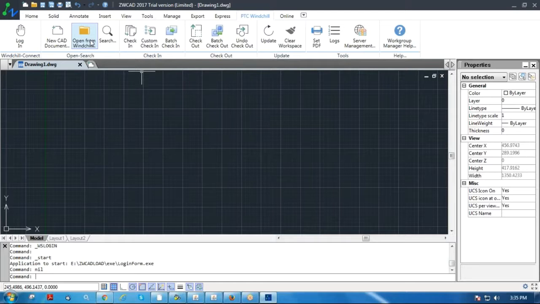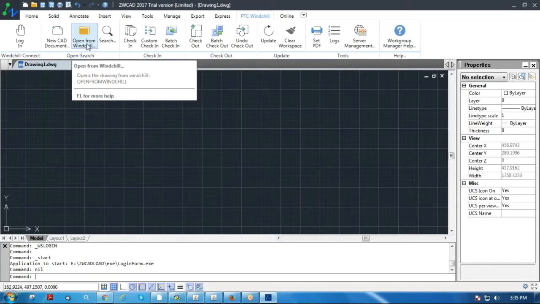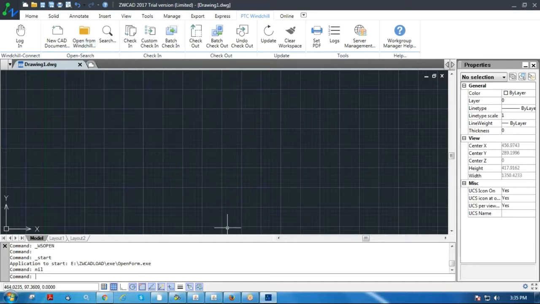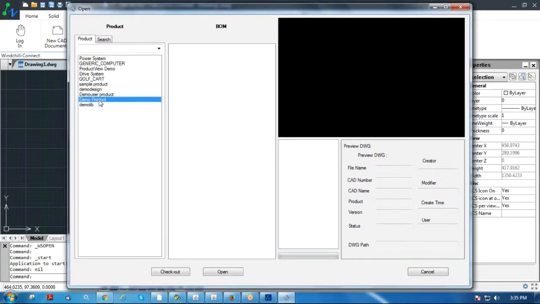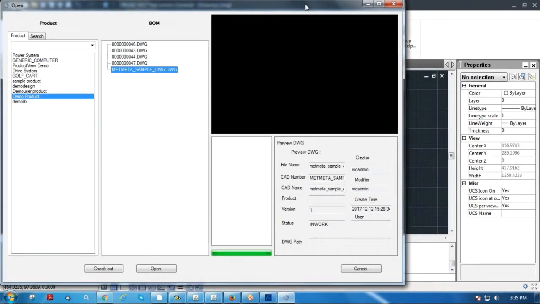Now that we have our workspace set, we can retrieve the files we would like to work on in our workspace environment. We'll access the Open from Windchill button in the Open Search grouping in our ribbon. This brings up our interface to browse for the files we want to access. We start off by selecting from the product group the product we want to work on. Once that is picked, we'll see a list of available drawings for that product.